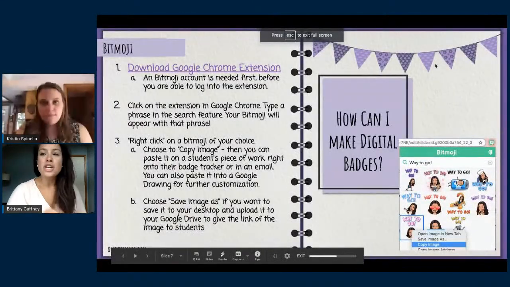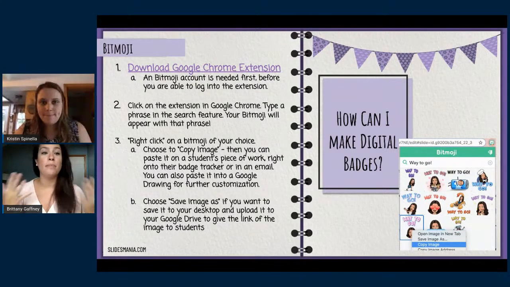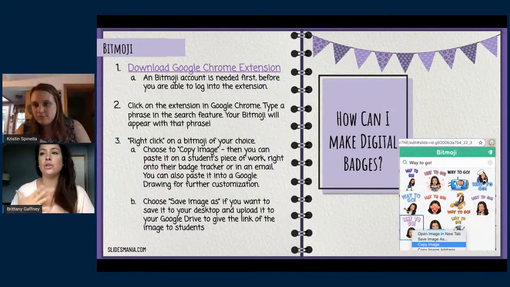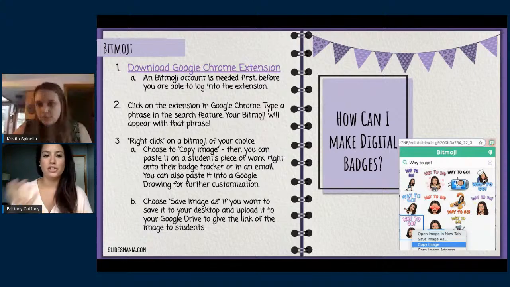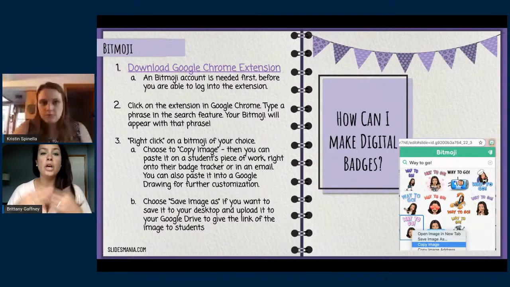Okay. So another way that you can make a digital badge is by using your Bitmoji. So we know that those are really fun, right? They kind of create that social emotional connection, and they're just really great. The creativity is kind of already done for us, and we can just add even more pizzazz. So in the Google slide that we're presenting, the directions will be available to you to download the Google Chrome extension for the Bitmojis to get them right on your computer really easily.